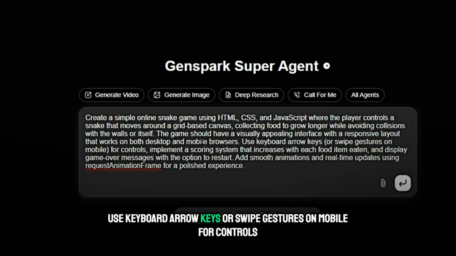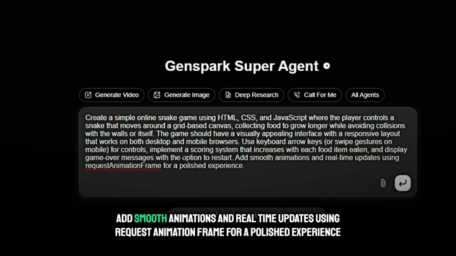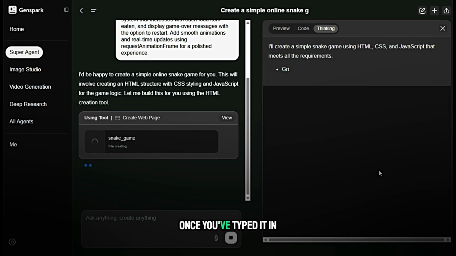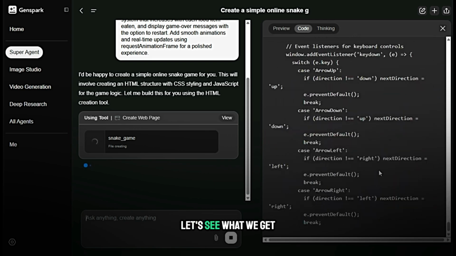Use keyboard arrow keys or swipe gestures on mobile for controls. Implement a scoring system that increases with each food item eaten, and display game over messages with the option to restart. Add smooth animations and real-time updates using requestAnimationFrame for a polished experience. Once you've typed it in, hit enter and wait a few seconds for the result. Let's see what we get.